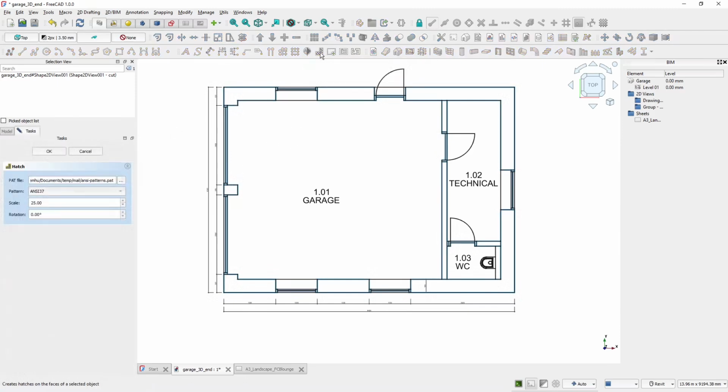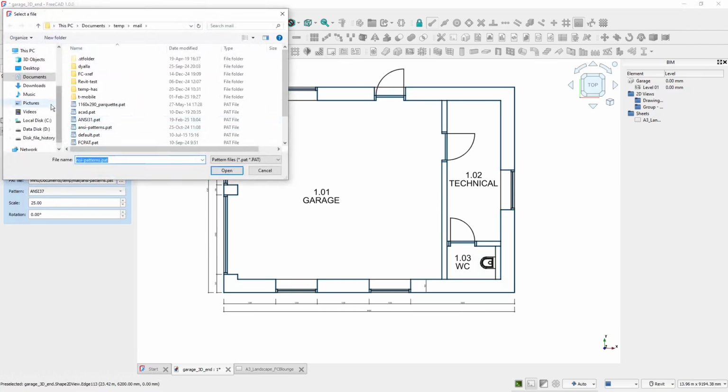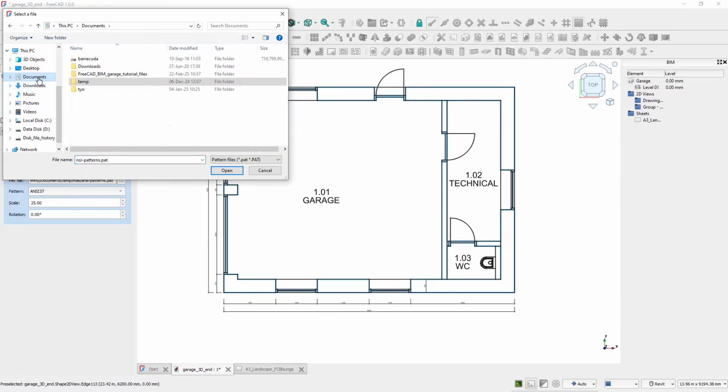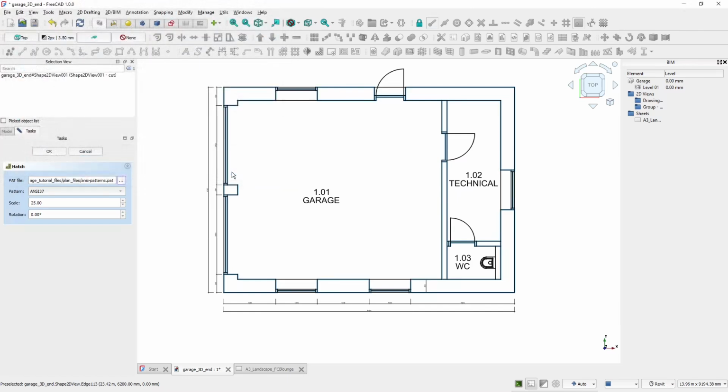I fire up the hatch tool, and you probably don't have a pattern file selected, so I provided a basic pattern file again in documents. FreeCAD, well, it's the support files, so it's in the plan files, and then there's the ANSI pattern file. It's the standard patterns as you know them from AutoCAD. So I have this selected.